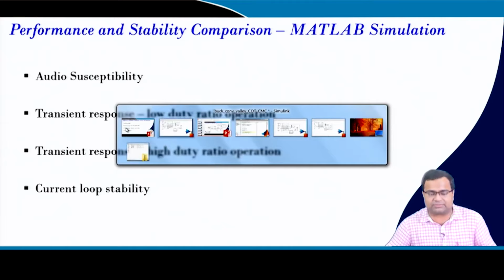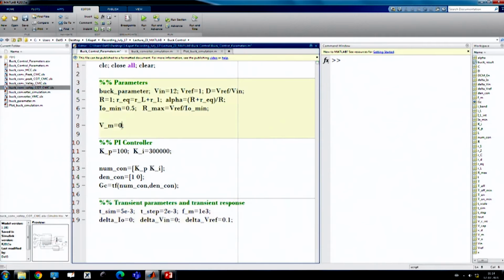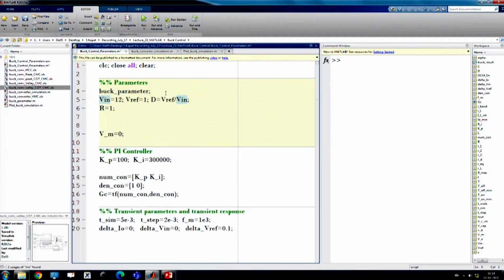Let us go to the MATLAB simulation. Okay. So, what are we going to do? We first do not want to use any ramp compensation. Here in this code we are identifying the parameters. In fact, all these things are not required, only this is required, okay, and you have to set the input voltage, load current and so on, and this is my modulator voltage.